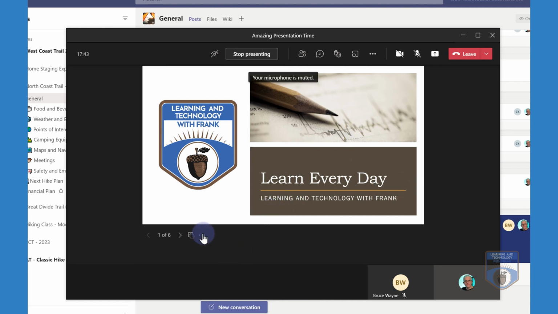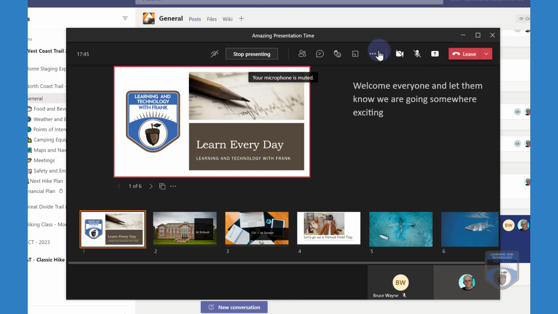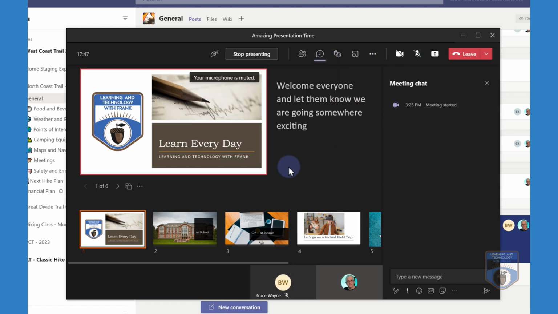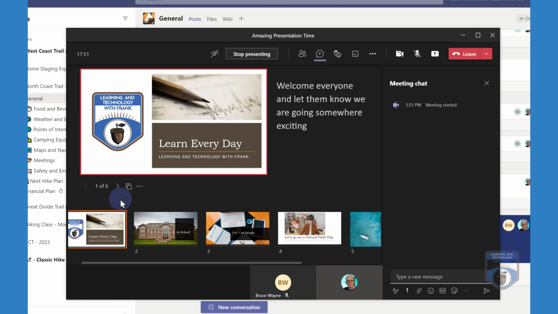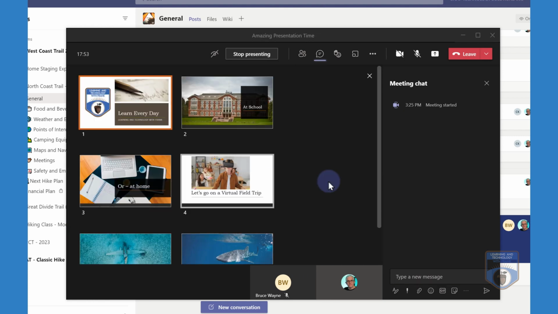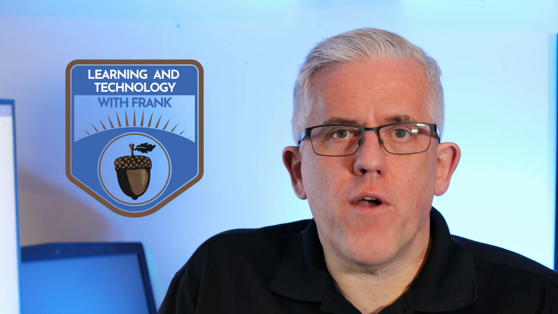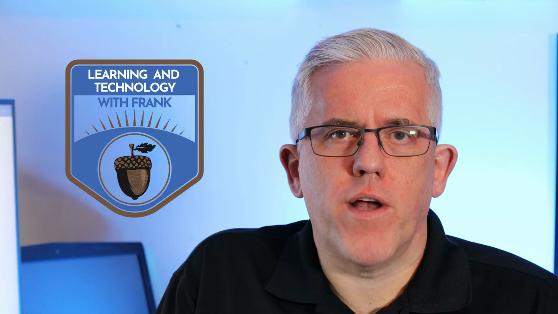I can also, of course, go back in, put on my presenter view, grab my chat windows here, and I can still navigate this way as well, but it is a nice way to have that grid view available to me. There we go, the new grid view in Microsoft Teams. Super helpful. I hope it helps with your PowerPoint presentations.